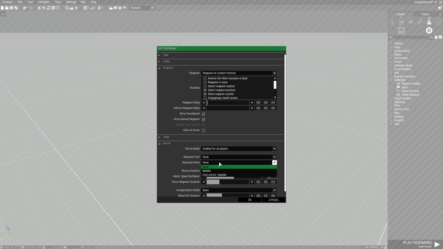Required items is pretty self-explanatory. You have to have one of these items in your inventory to be able to revive. First aid kits are consumed on reviving. Med kits are not. I like to leave this on none, but you can do whatever you would like with that. Revive duration. This is how long it takes someone to revive another player. I recommend anywhere between 2 to 10 seconds. It's completely up to you, but that's what I find to work best.